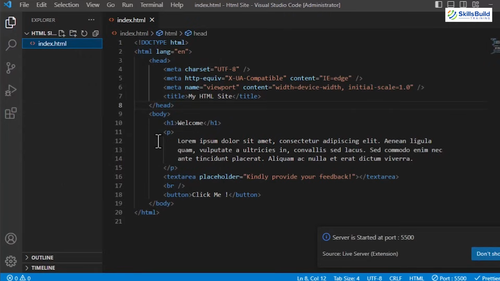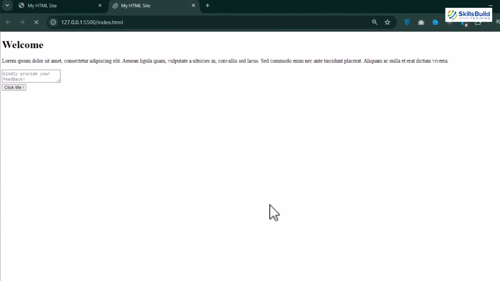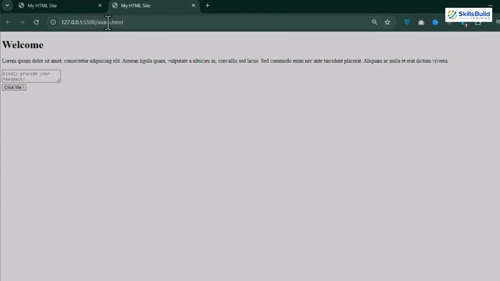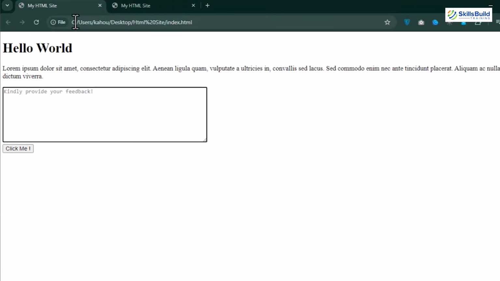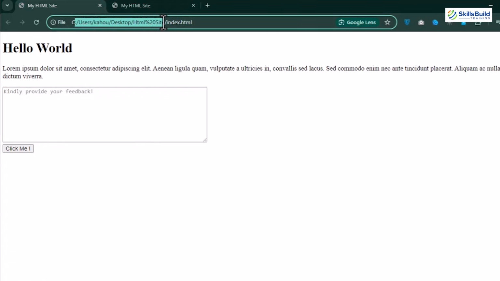Once the server gets started, an information alert message will appear and your website will open automatically in the default web browser. On the browser, you can see that the live server is running with the port number 5500, while the old website that we executed is running locally from the computer and showing the file path in the URL.